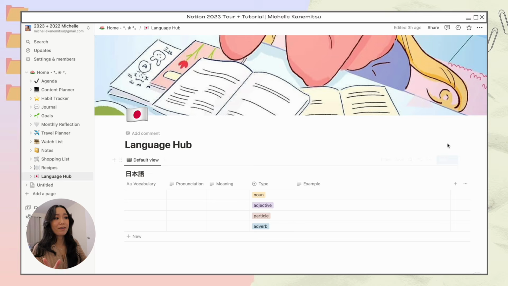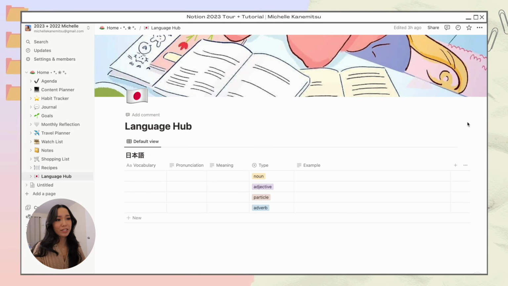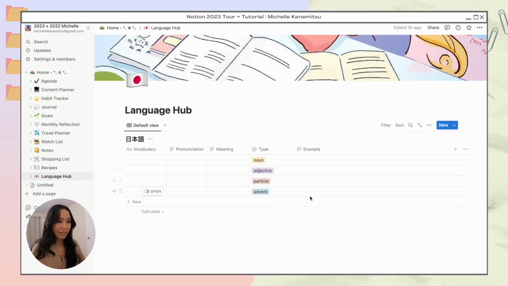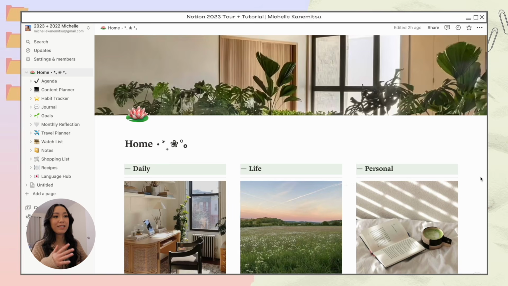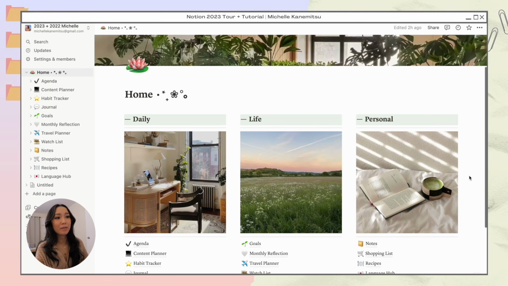And finally, we have my language hub. If you're learning a language, then maybe this will come in handy for you. I do know a bit of Japanese already, but I'm trying to improve my Japanese. And this is just a table that I made to help me remember any new vocabulary words that I'm learning. My vocabulary is very limited, so I created this to hopefully help me keep track of all the new vocab that I learned so that I can use it more in my speaking. And that is all the pages in my 2023 Notion workspace.